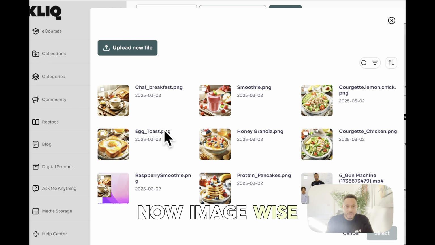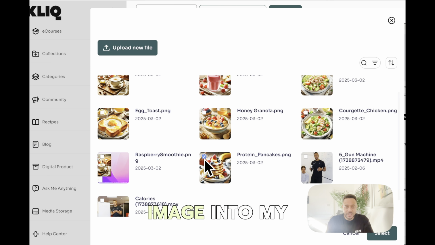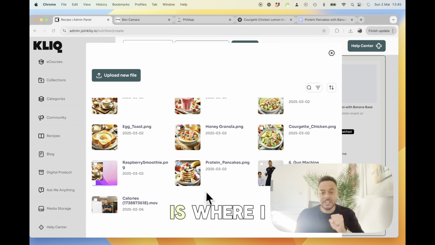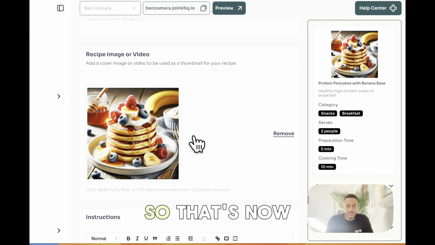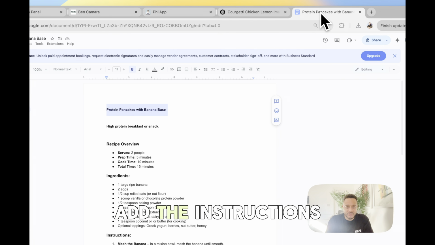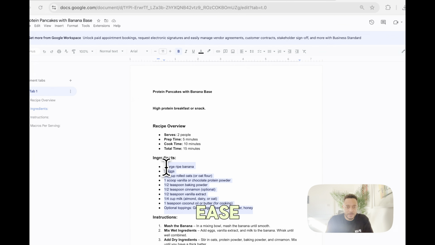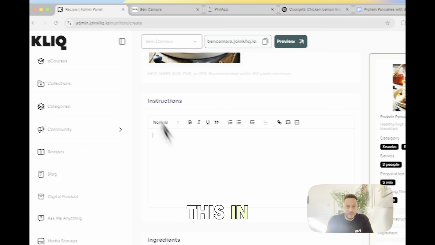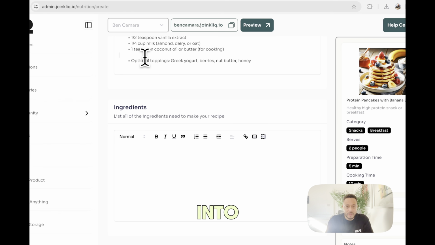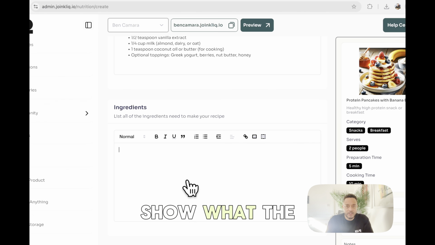Now, image wise, I've gone ahead and uploaded an image into my media storage, and I've made sure that the focal point of that image is where I want it to be. So that's now uploaded, and then I'm going to go ahead and add the instructions. Just for ease, I'm going to copy and paste this in from something that I prepared earlier, and then we're going to go down into the rest of the section to show what the ingredients are.